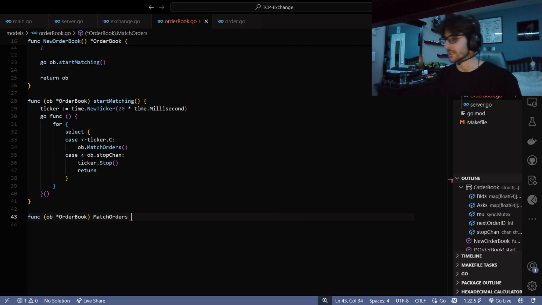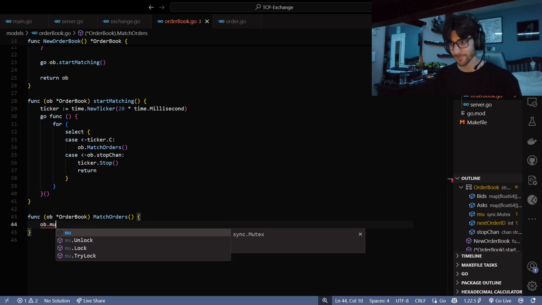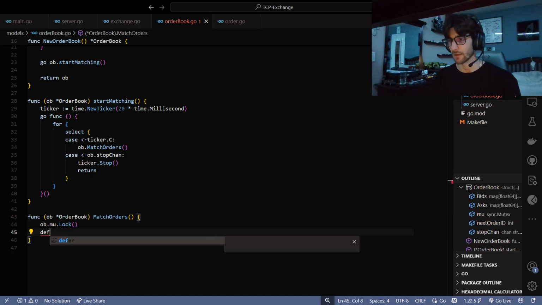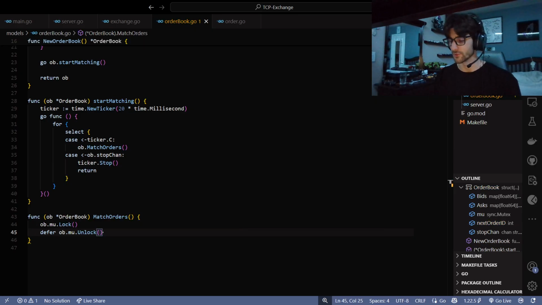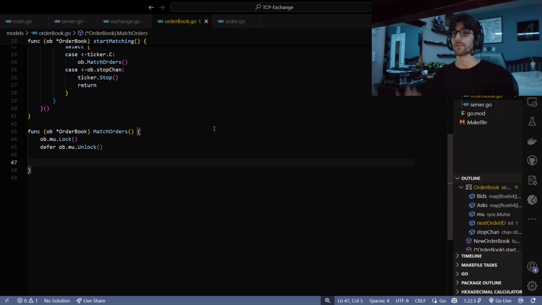And this is where the mutex comes in as well. Because as I'm matching orders, I don't want to get a new one. It shouldn't take a lot of time. But if I'm going to start and then immediately afterwards defer mutex unlock. But so if I'm going to start matching orders and I want to start getting rid of things, I don't want to modify something as something else is modifying it.